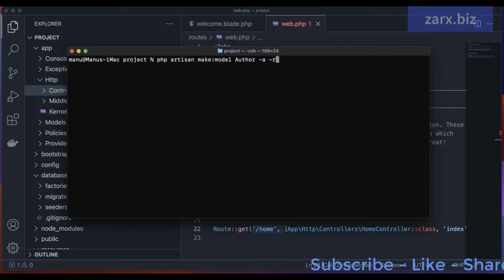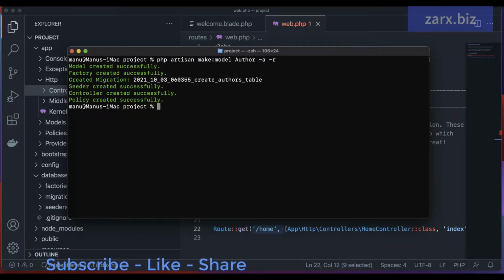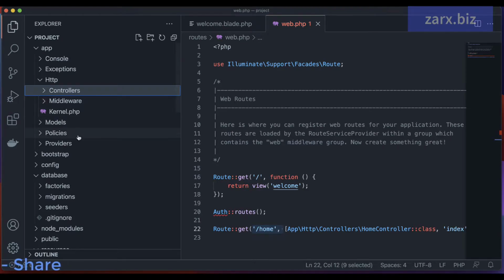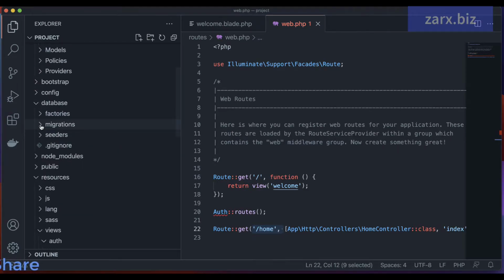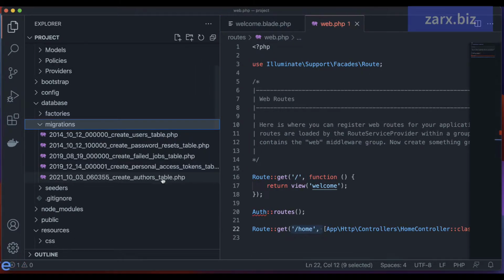When we are going to work with these files, everything is going to get clear. We're going to add -r. It is going to basically add some default functions in the controller file, and I'm going to show you how it works. So I'm going to run this command, and you can see it generated a model, a factory. It created a migration file for us. We have a seeder, we have a controller file, and the policy. Now if I go to the directory here, first we go to database migration. We have authors table migration. So let's explore it one by one and add the details.